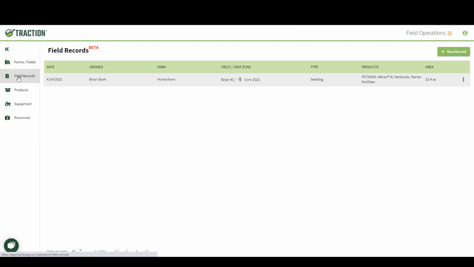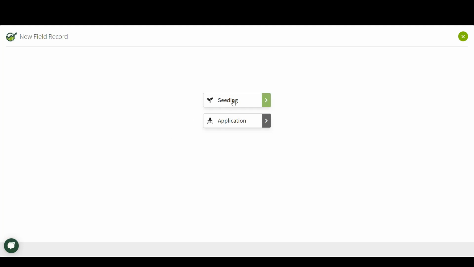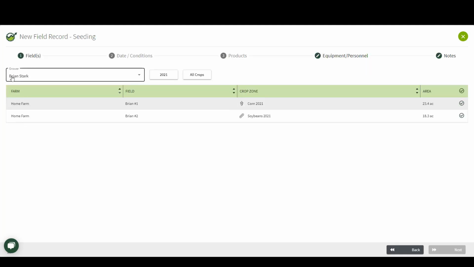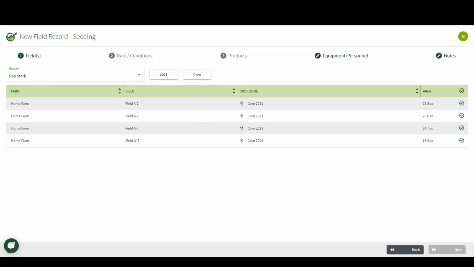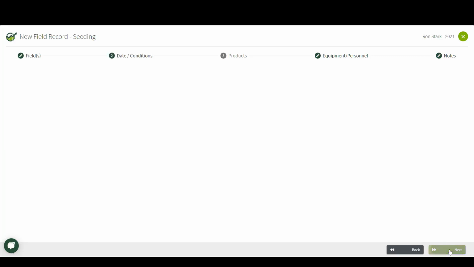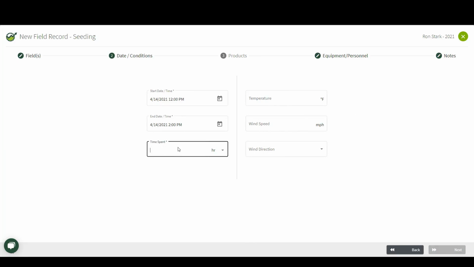Once we have all the products inside Traction, we can now enter in a new field record. Click the New Record button. In this case, we'll be entering in a new seeding record. Pick the grower, in this case Ron Stark, the year, and the crop. We're going to plant all 4 of our corn fields at one time. We'll click the Next button, enter in a date and a time. We have 2 hours for this. Enter in a temperature, wind speed, and direction. The right side fields for the weather are optional.